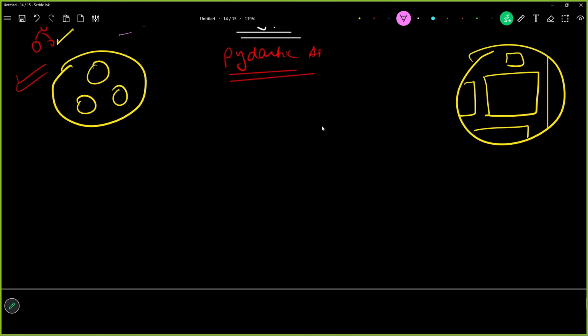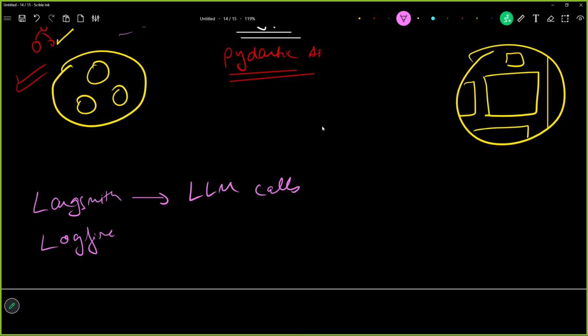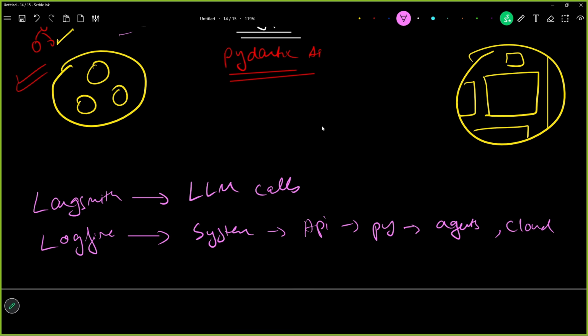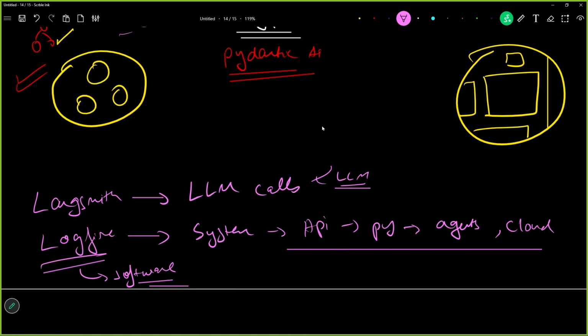See, the difference between Langsmith and Logfire is that Langsmith can only trace your large language model calls, but Logfire can trace your entire system, which means it can also trace your API being called, your Python programs being called, your AI agents, cloud settings, it can trace everything. So Logfire was made for software development, software integration, and Langsmith was made for LLM integration, right?